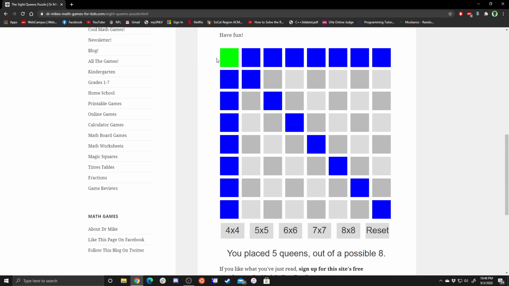So anyway, I put a queen down here, and you can see the blue spots are marked. These are the unsafe locations. So no queen can go in these spots, because if that were the case, this queen would be able to attack the other queen. So we can't put a queen anywhere else. No other queen can go on this row or in this column or along this diagonal.